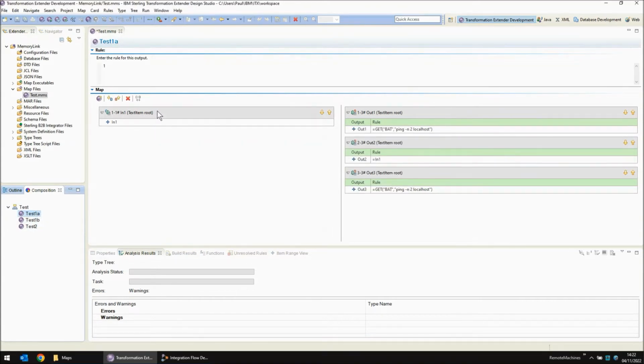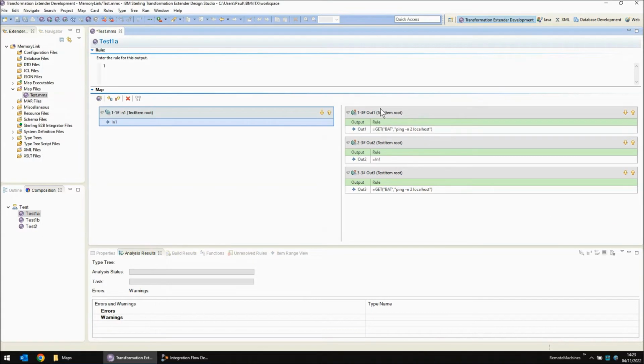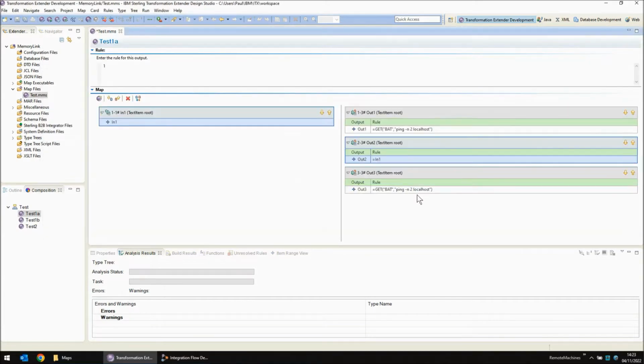Test 1a. This is triggered when the file input1a.txt arrives. Output card 1 has a 2-second pause, which I use the batch adapter for. Output card 2 takes the data from input card 1, but the source of output card 2 is the MemoryLink adapter. The command in use is test with a capital T. Output card 3 is yet another pause using a get to the batch adapter, yet another 2 seconds.